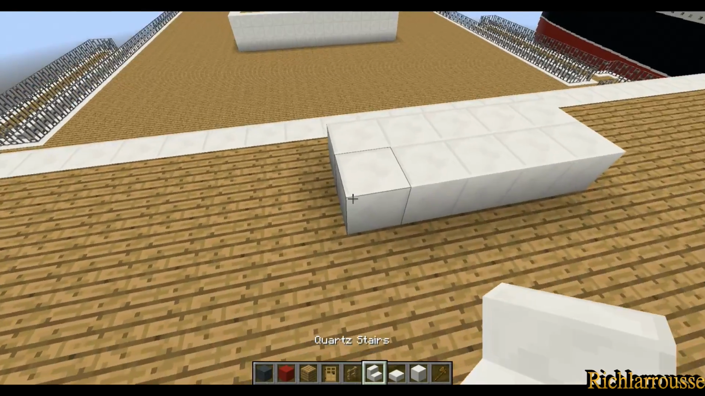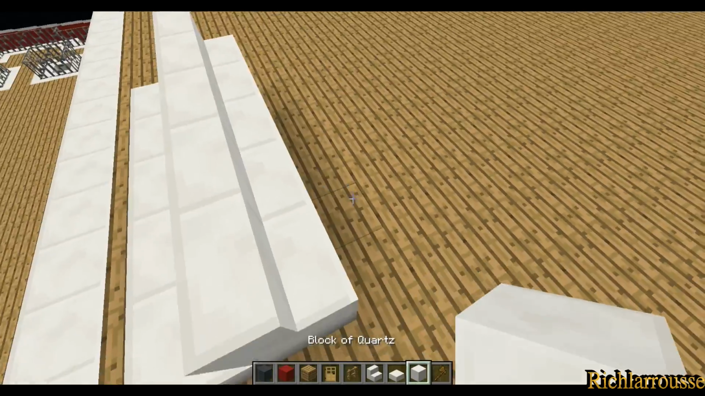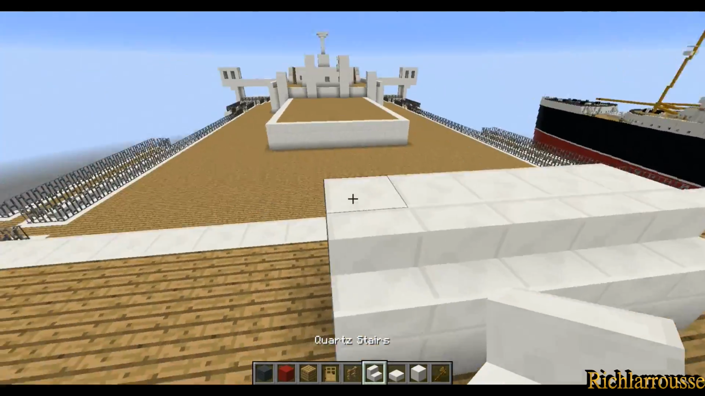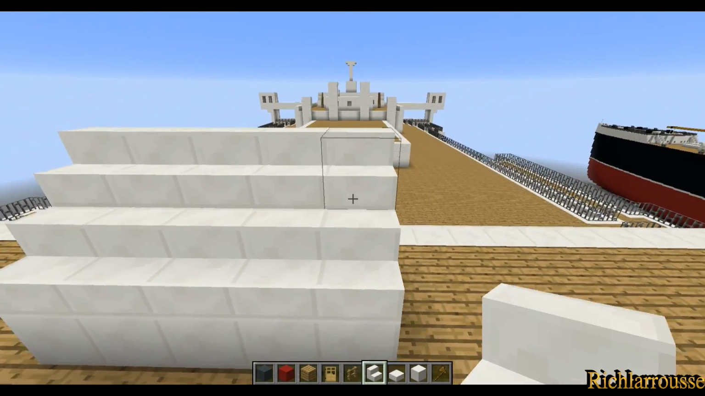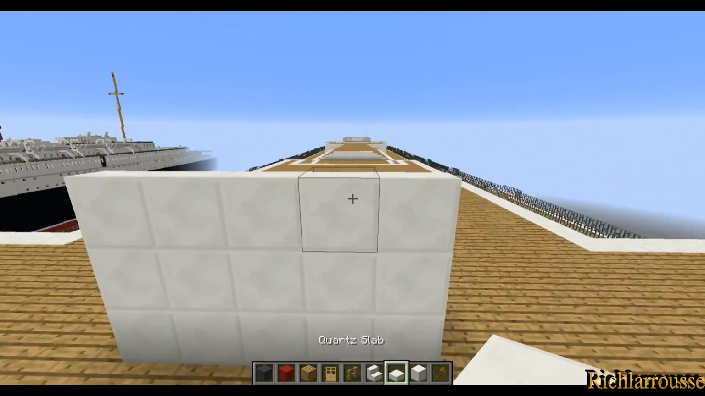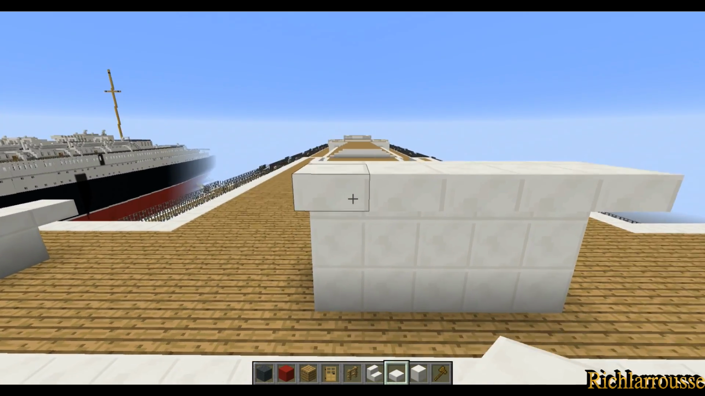And then on top of that, you want to add stairs across like so, and then another row of blocks across there like that, and then stairs on top of that. So stairs, stairs, stairs, stairs, stairs, like so. And then along the top line here, we want to add stairs, but slabs across like so.